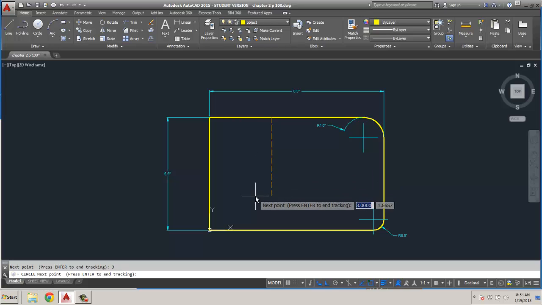Now I'm going to go down a distance of 3.5. Enter. There's my tracking point. Just hit enter again, and there I'm going to put in a distance of 1 for the radius. There's my first hole. We'll hit enter.